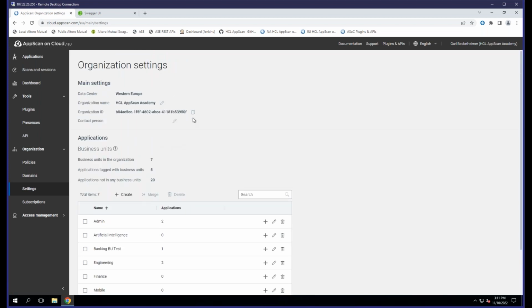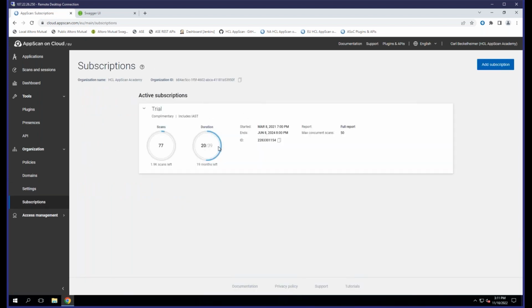Like your organization ID, this is something you can use along with the REST API sometimes. It's just some high level organizational settings here. Similarly, the subscriptions page is additional subscription level information. So, like how many scans do you have left? How long does your subscription last? Things like that.